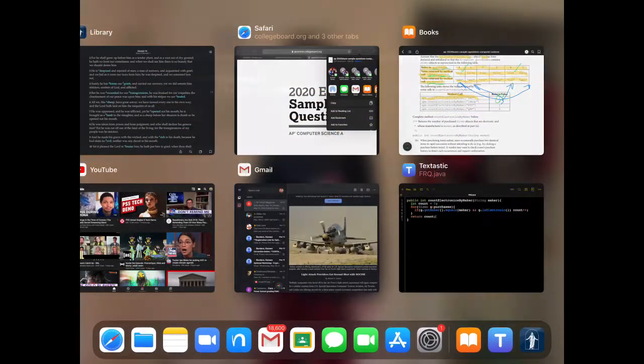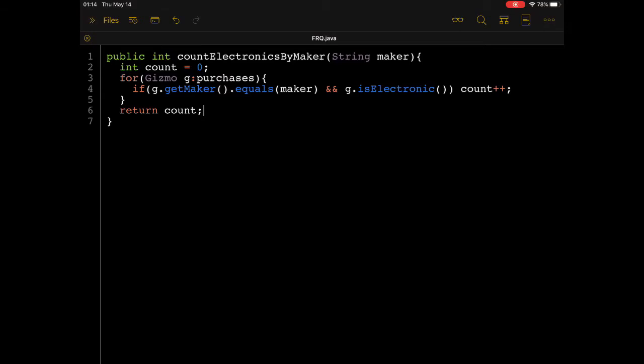So that was part A, so let's go back and just look at the solution again. public int countElectronicsByMaker(String maker), int count equals 0, for Gizmo g in purchases. If g.getMaker().equals(maker), the string passed in at the beginning, and g is electronic, count plus plus. Return count. All right, so that was part A.